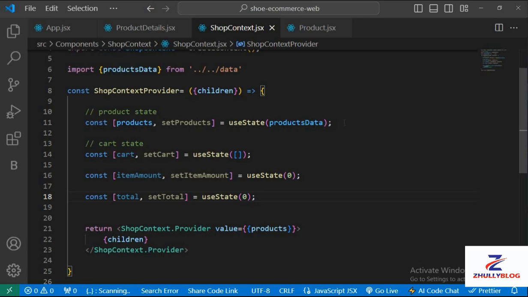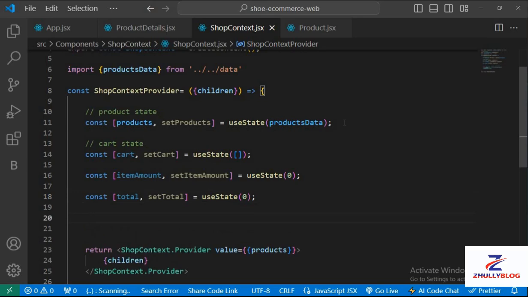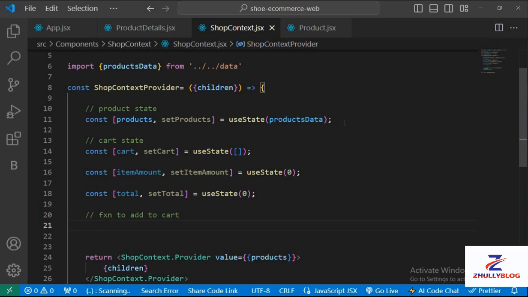So we can now start with the functionality of our cart. First off, we're going to start with adding to cart. We need to create a function that is going to handle adding an item to the cart. So what I'm going to do now, let me write a comment here: function to add to cart. I'm going to start by creating the function, I will name it add to cart, and it's going to take two parameters, product and ID, because we're adding each product based on their ID.